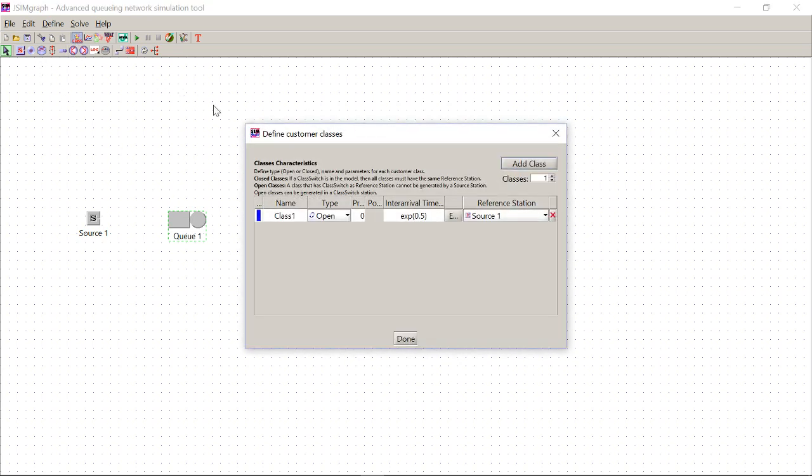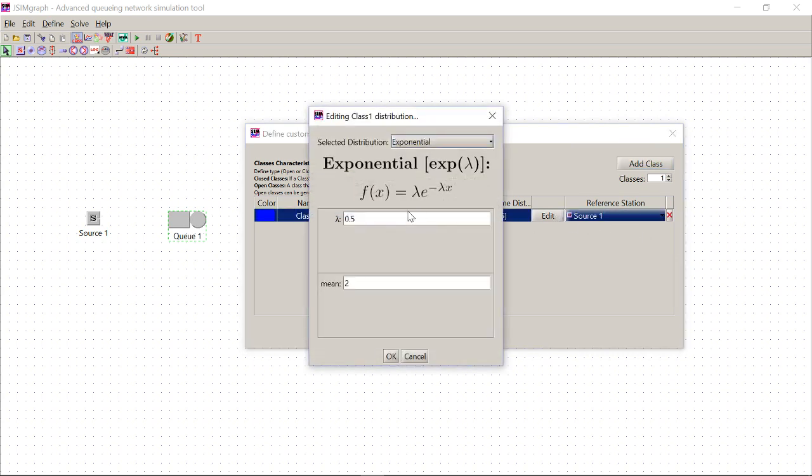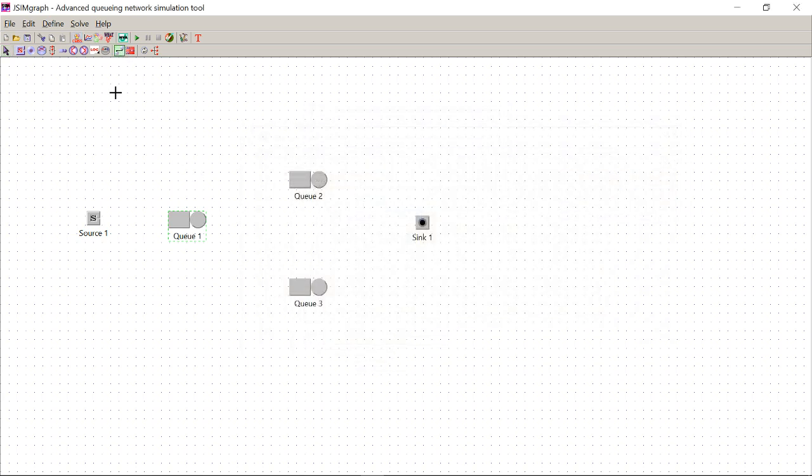We have defined one class of jobs which has an inter-arrival time distribution that is exponential with the rate 0.5. So one job will arrive on average every 2 units of time. We now connect this source and the queues, making sure that all the outputs of Q2 and Q3 go to the sink, so that the job can leave the model.